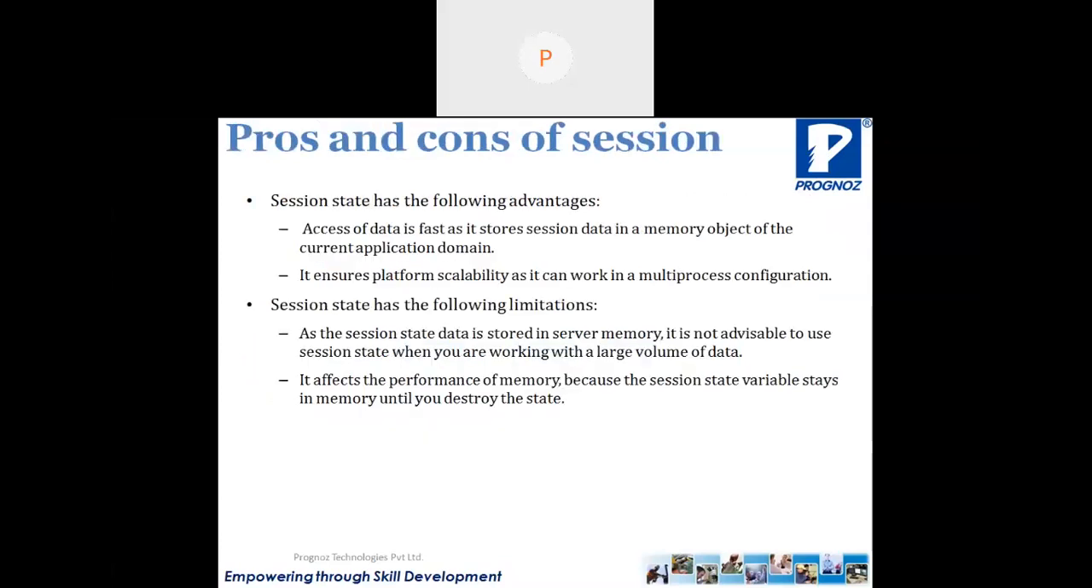Again it has advantages. Access of the data is as fast as the store, as it stores the session data in a memory object of the current application domain, and it ensures platform scalability as it can work in a multi-process configuration. Then as the session state data is stored in server memory, it is not advisable to use the session state when you are working with a large volume of data. It can be a performance overhead if the memory is less, and in that case, it may destroy the session.